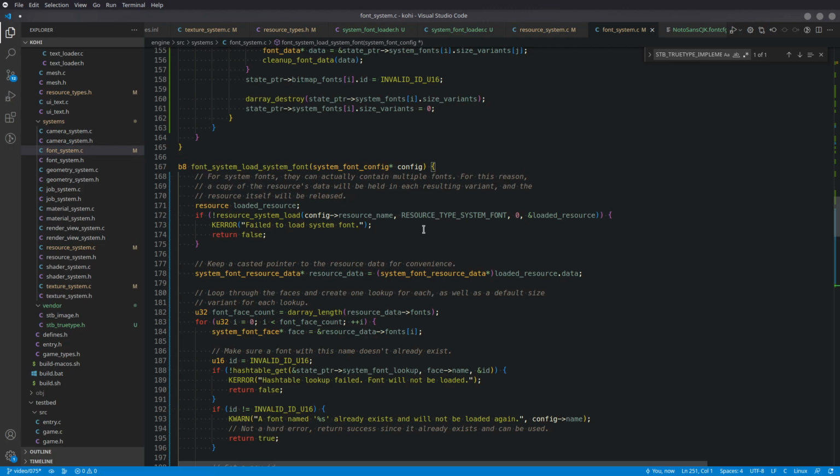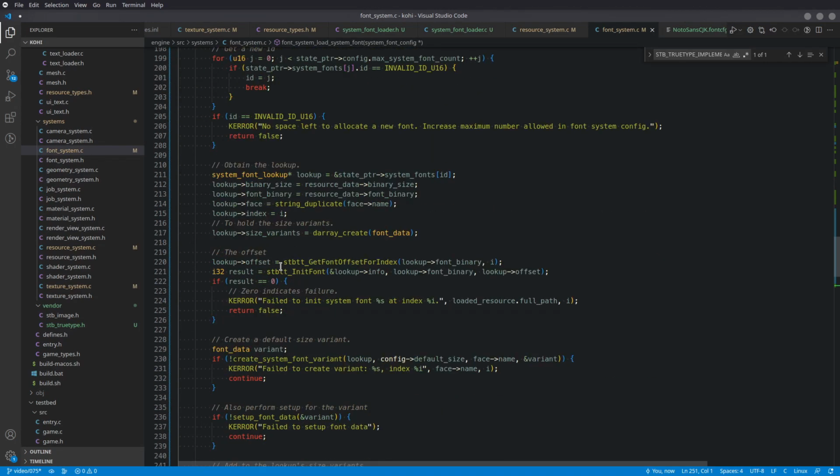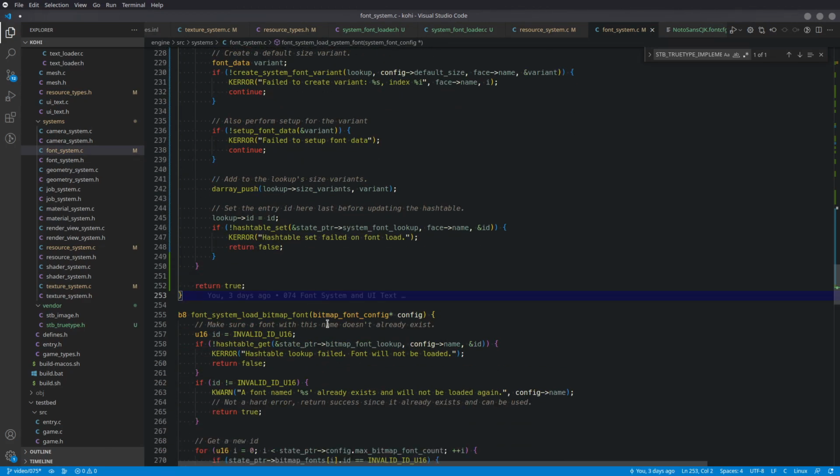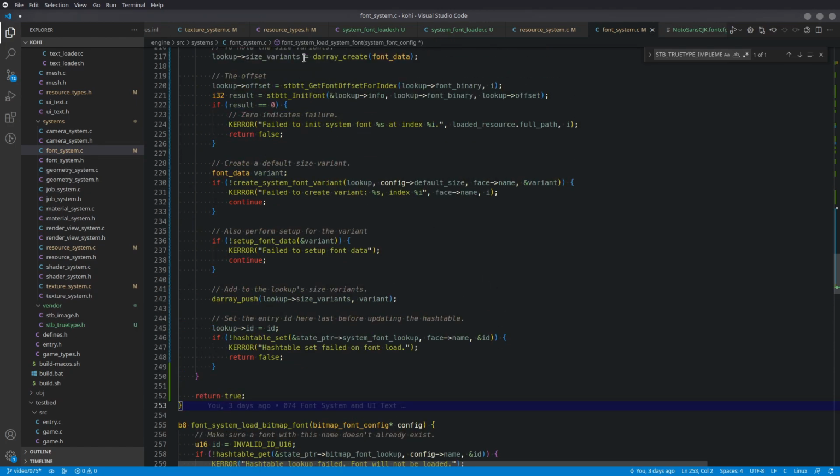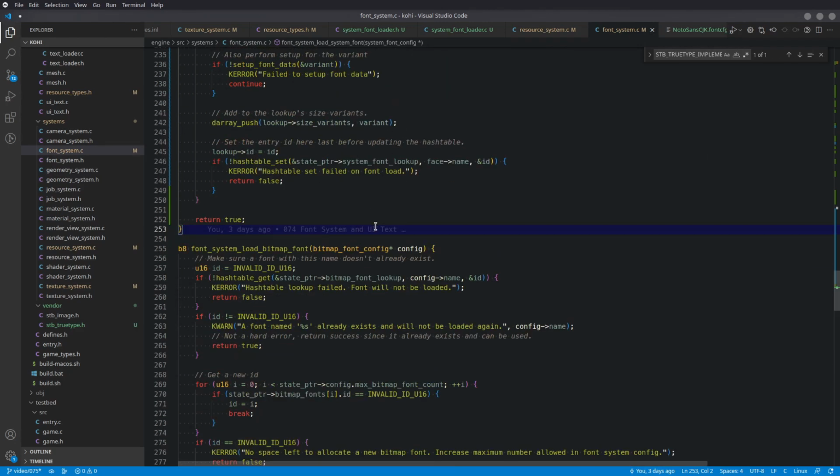Okay, so that is at least the first part of our font system load system font. This is a bit pen, pineapple, apple, pen, I suppose, but it is what it is. Okay, so that's sort of what the high level view of it is, right? That's how variants are sort of created and whatnot. Now, the next thing that I want to do is I want to go ahead and tie in the acquire, so the acquisition.